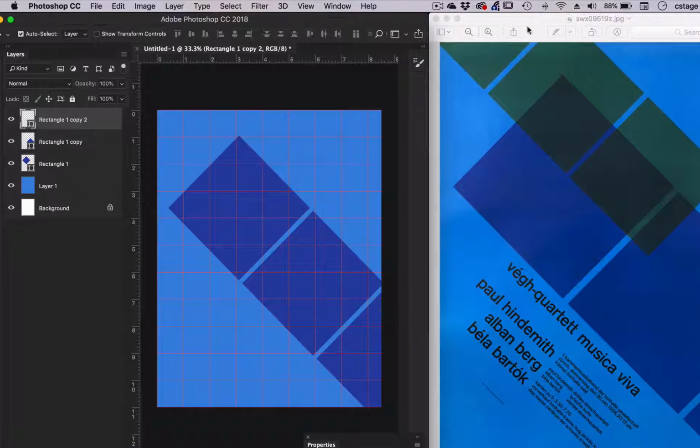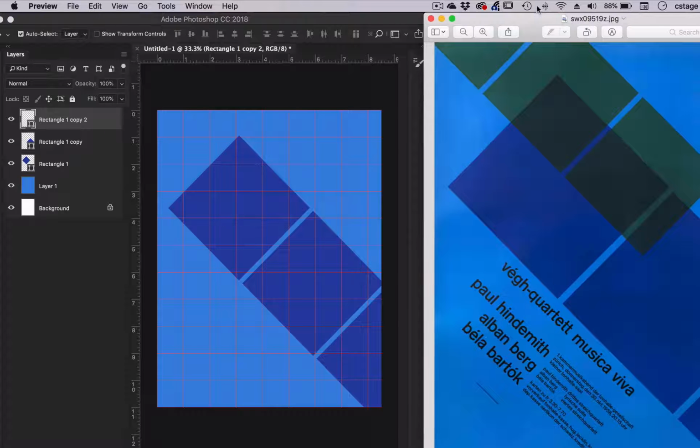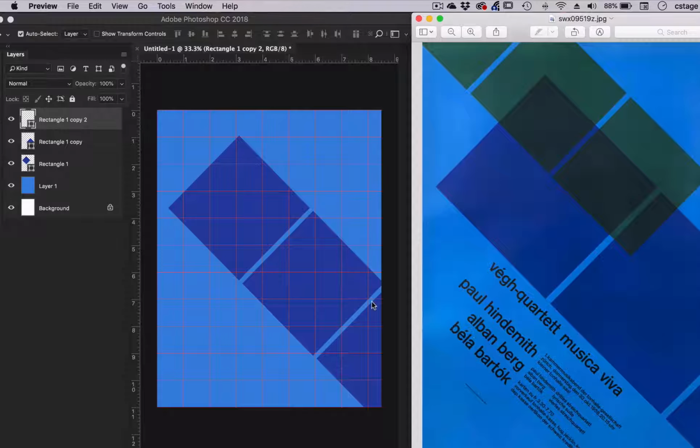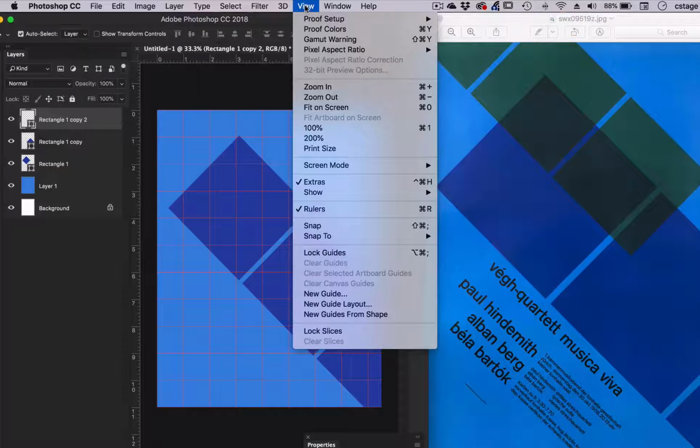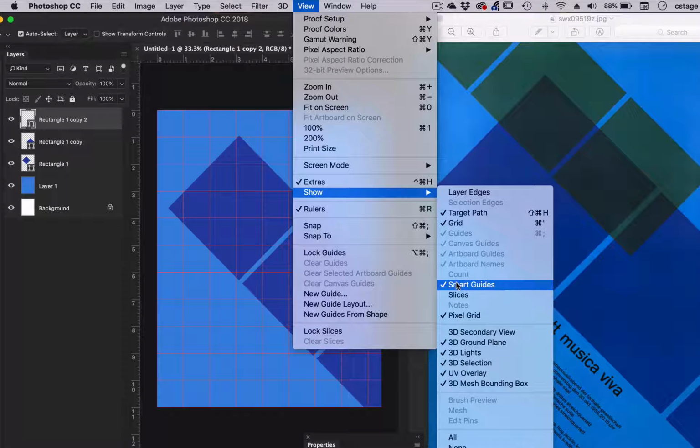Not exactly the way he has it. Let's look at his again. We're gonna have to move these up, I think. I think they're the right size, but we're gonna have to move them up and kind of over. So how would I do that? Well, first of all, let me turn on the guides if I need them. So I'm gonna go to View, and I've got Show and Smart Guides. That helps me out quite a bit right there.